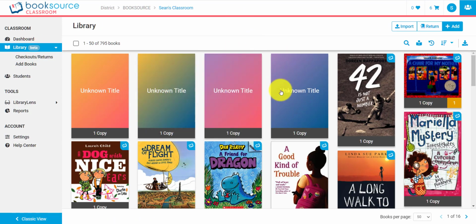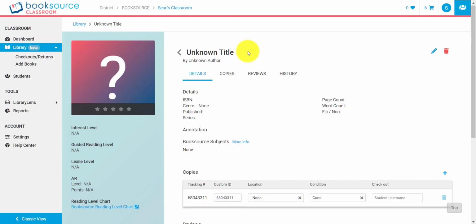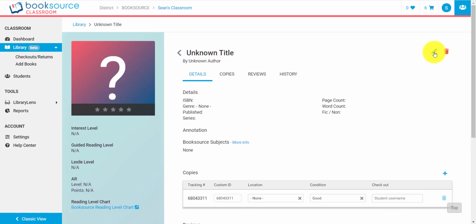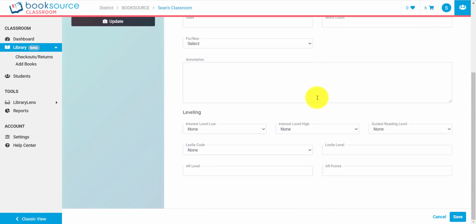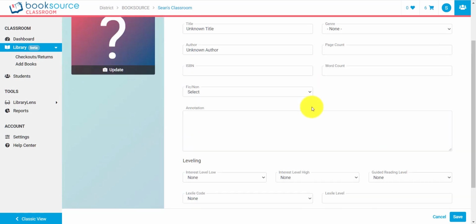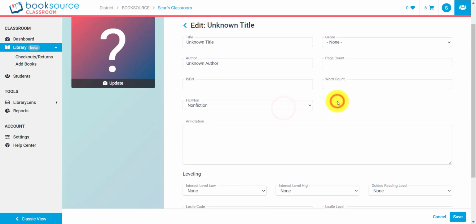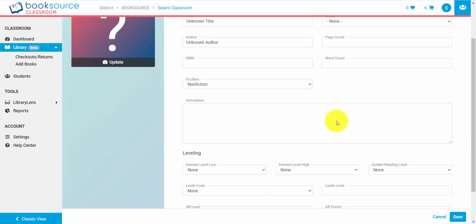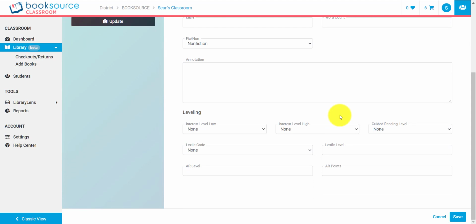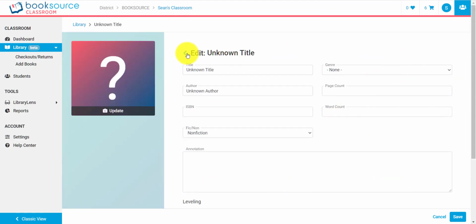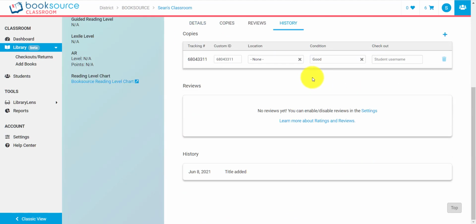If I click on a given title, for example, any of these titles that I've added that don't have any information on them, I can go up here to this edit icon, and I can select the genre that way. I can say that I want this to be fiction or non-fiction. I can set the location, but I can also set whatever genres I need. This is also where you can go to the copies, and I can say I want to change the condition of this book, or I want to change the location.